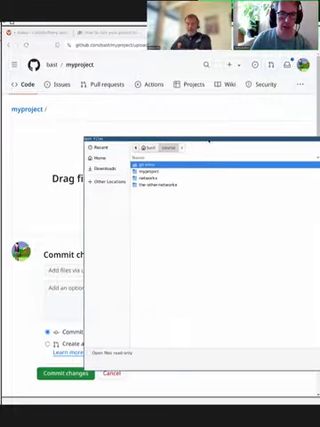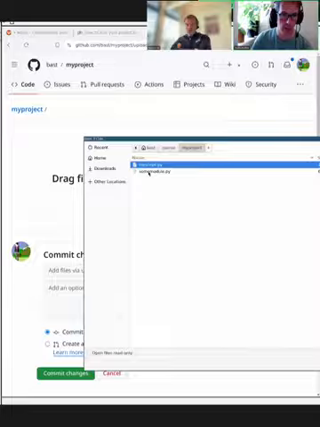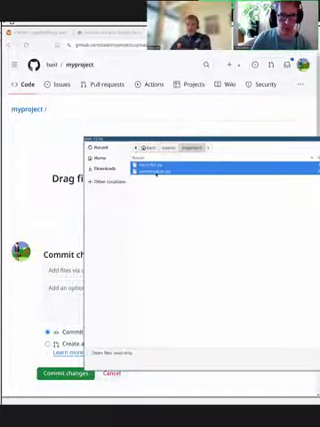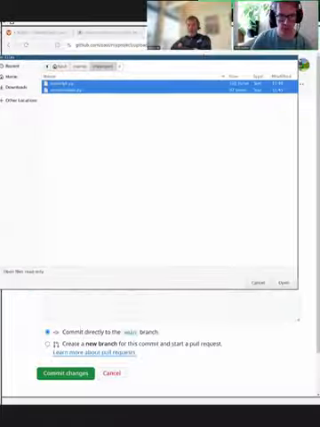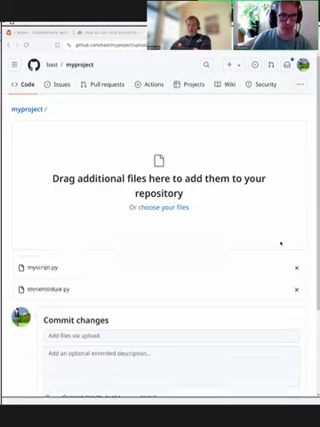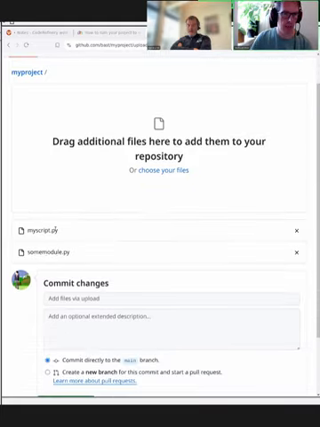And here I am. So this is somewhere on my hard drive. Here's the my project. It's not a Git repository yet. And I have two Python files, my script and some module, they do something. Okay, this is maybe not so visible, but I select both and I say, yes, I want to upload both. Here they are.